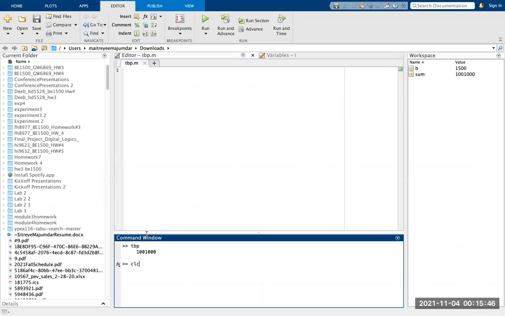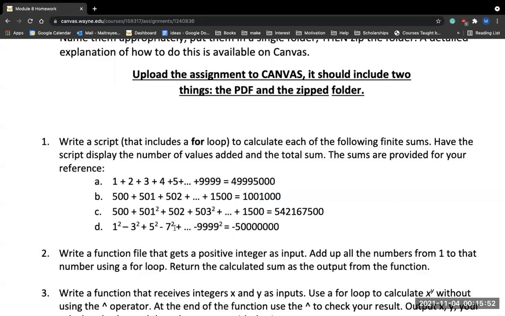Let's go to part C. Okay, part C is a little tricky. I know it looks complicated with every other value being squared, but there is a way to get around this, and the way I would do it, which is not necessarily the universal way to do it, is I would create 2 separate for loops. So I would create one for loop that counts from 500 to 502 to 504, etc. And I would create another for loop that counts from 501 to 503 to 505, etc., all the way to 1500.